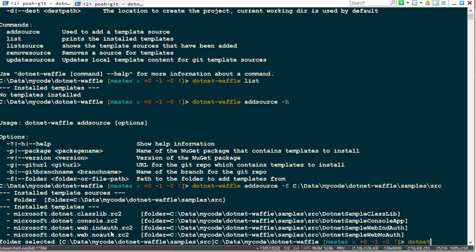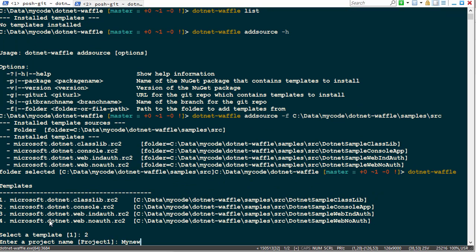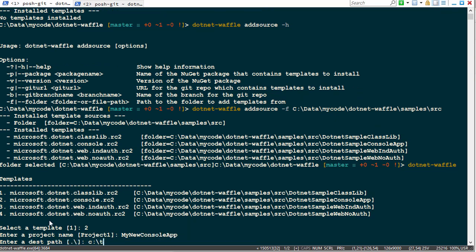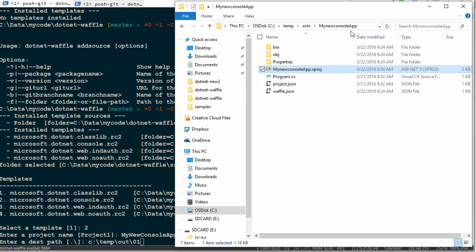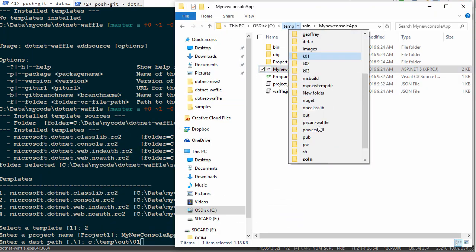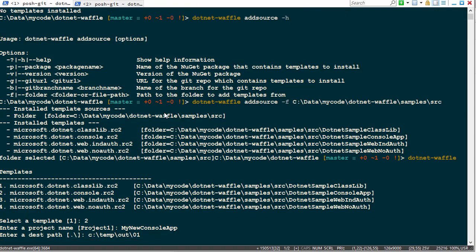And if I wanted to go ahead and invoke this, I can just start with dotnet-waffle. It'll go ahead and prompt. Let's go ahead and create a console app here. So number 2, my new console app, and then the destination is c:\temp\out\01, and we can go to that location so I can show you that nothing's there today. Alright, let me go into this out folder. We can see that it's empty. Go ahead and click enter there.